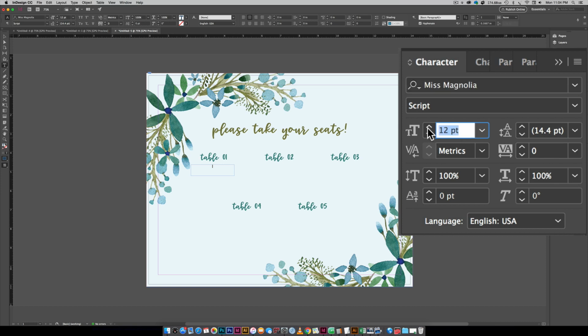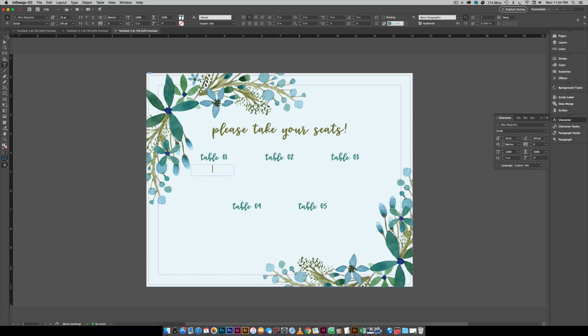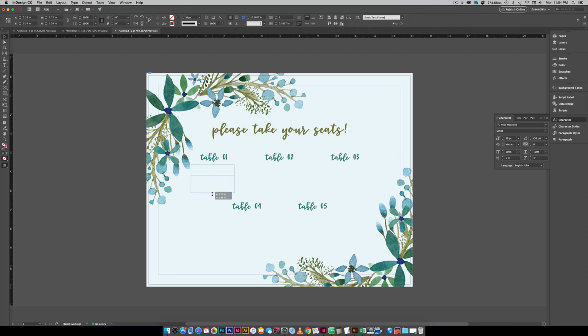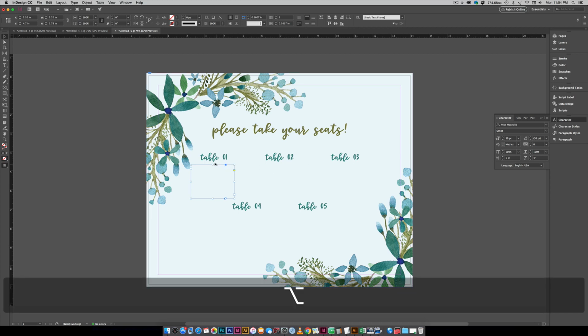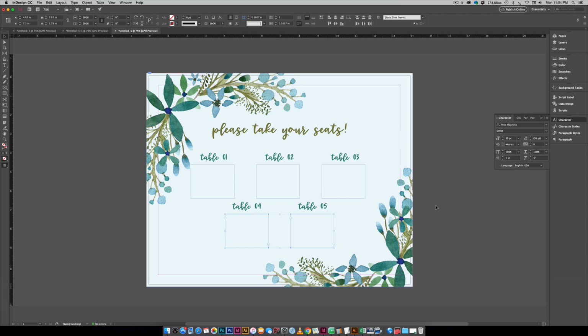So over here under my character palette, I'm going to use my font, Miss Magnolia, and that's all set. And I know that I want this to be 30 points just to speed things along, and we are all set here. So now I can drag this down so I've got a bunch of room right here, and I can just copy this for these other table areas. So I'm going to hold Alt on my keyboard, click as I'm dragging, I'm going to hold Shift, and just place these text boxes throughout the rest of the document. So all of our text will be input right where it needs to go.